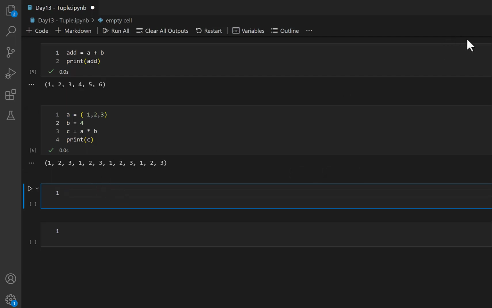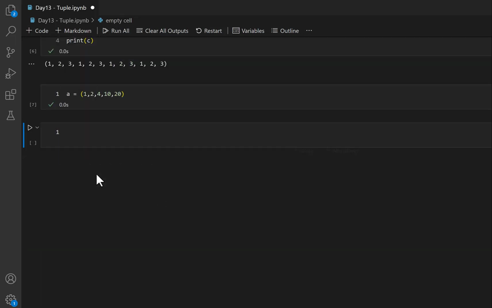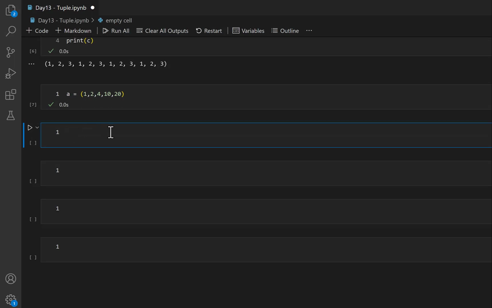Let me multiply it now. I'm gonna multiply all the elements inside our tuple with a multiplier, and we're gonna plot the result. It's basically very easy. Let's say A equals 1 2 4 10 and 20, right? So let's run this. I will make a new block over here, and I will say multi, that's our multiplier, let's say 5. So 5 is gonna multiply all of those elements inside our tuple.